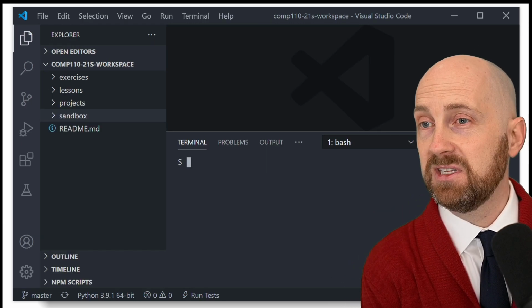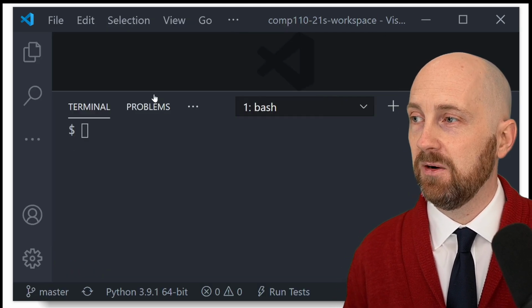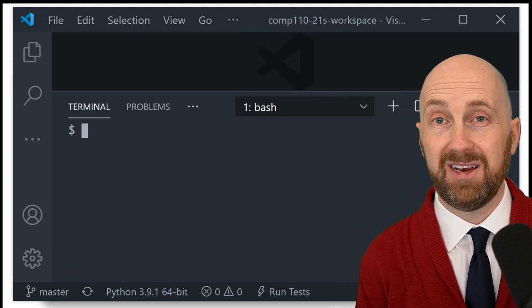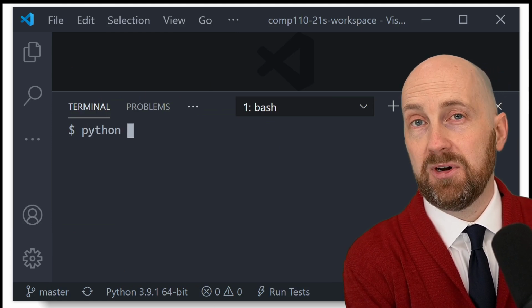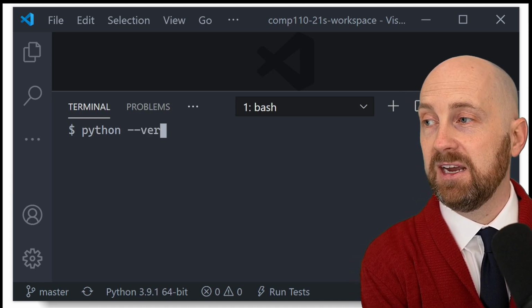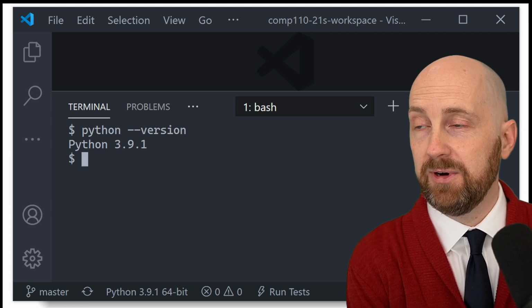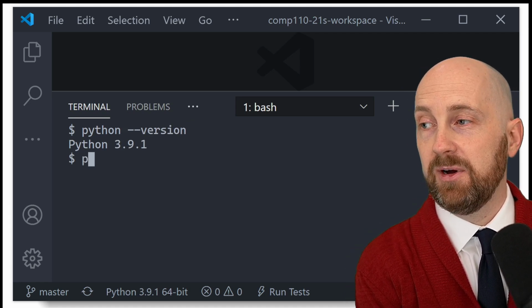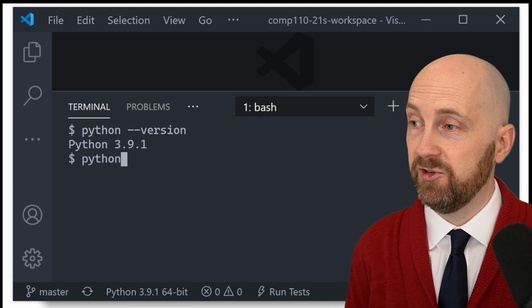So I'm actually going to increase the font size of mine quite a bit. And I want to show you how I can run Python in an interactive mode. So the Python interpreter, after you've set up your computer, should be available with the word Python. And I can check the version of it just to be sure. 3.9, great.